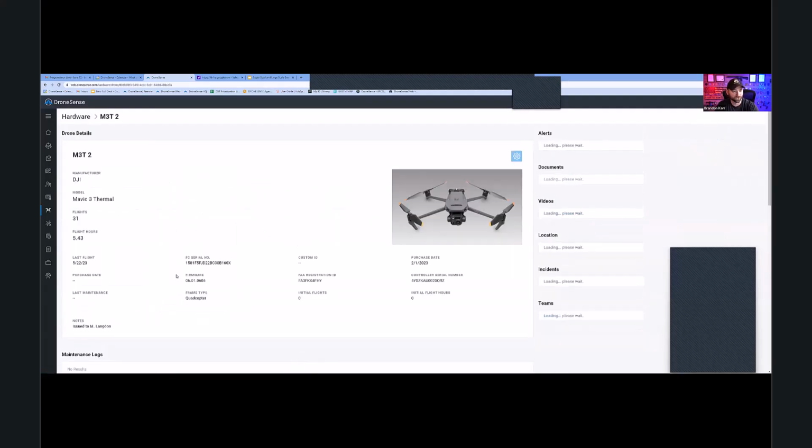Same thing with the Mavic systems, Mavic 3Ts, good here, flight controller or FAA registration. We also added a notes issue to Misty Langdon. So if Langdon came through and said, hey, my drone's acting up, we need to pull it out of service, I can do that. I can go straight through and see which one's assigned, and then I can pull it and do the maintenance and whatnot on it.